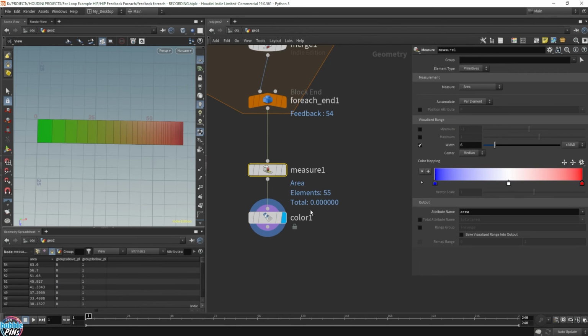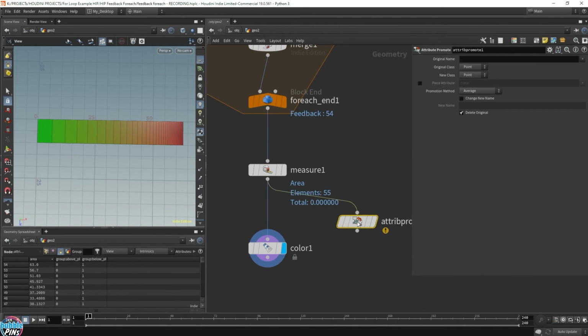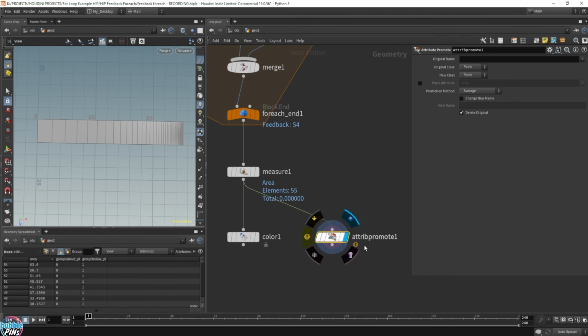We have a measure node, and all our information is in this area attribute. But I want to know the largest area attribute value. Let's drop down an attribute promote. There's no easy way of getting the largest number in the spreadsheet, but we can always use the attribute promote and promote the largest number to a detail.